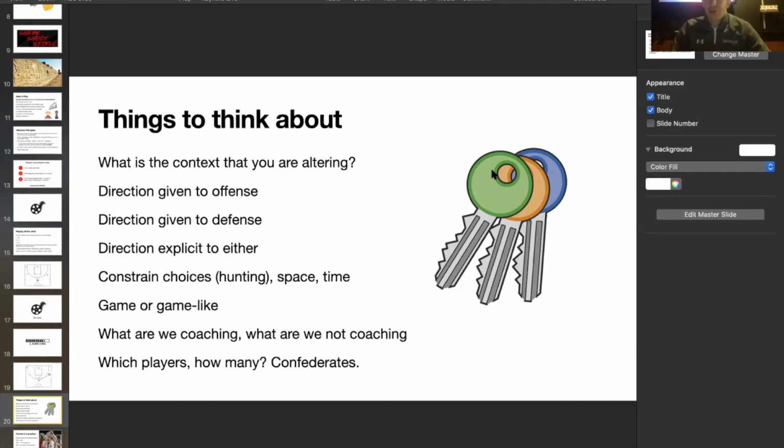Some of those constrained choices might be space and time. So you may say, hey, like we're in 3v3 with this. You've got to score on this first side of the floor. Like this is where it stops. Okay. Maybe we're like, hey, this is the end of a possession. We got 10 seconds left. Let's make sure we get something from that.